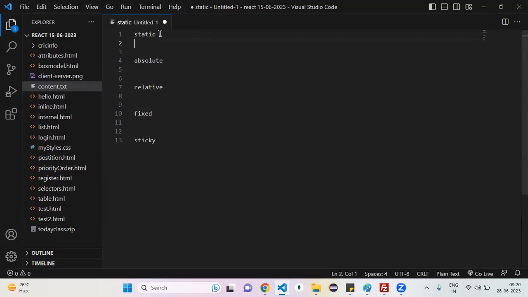What about static position? If anybody asks, what is static? It is a default position. In HTML, each and every element has one position, and that is the default position. That position is static. If it is a static position, can I apply top, right, left, bottom? No, right? We cannot apply top, right, left, bottom. That is only about the static position.